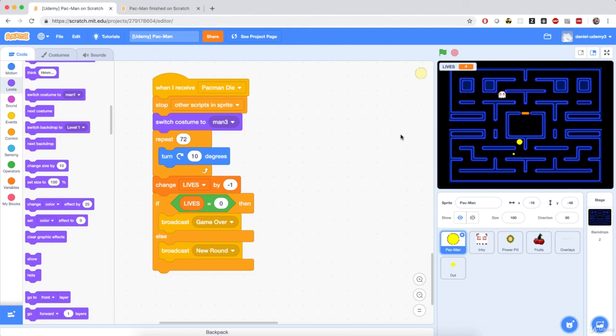Join me in the next video as we will start thinking about the dots on the maze. This will be a very interesting topic.